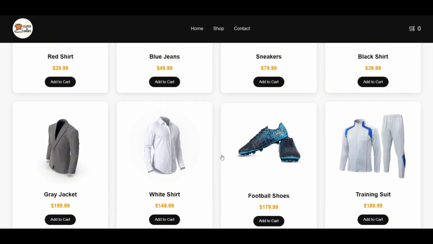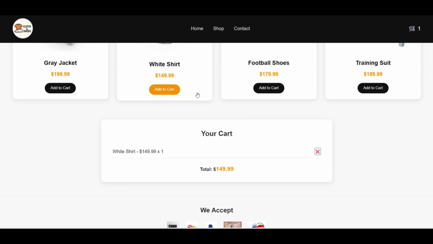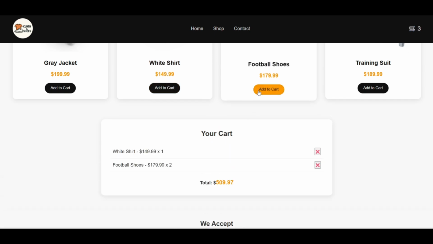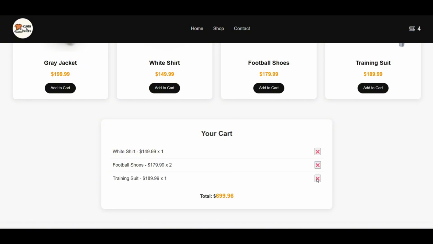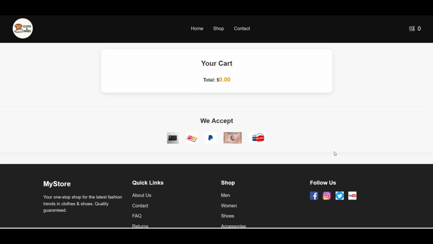We also have a fully functional shopping cart that updates automatically whenever products are added or removed, showing the total number of items and the total price. Additionally, there's a payment section that displays all accepted methods like Visa, MasterCard, PayPal, American Express, and cash on delivery, giving the website a professional and trustworthy feel.